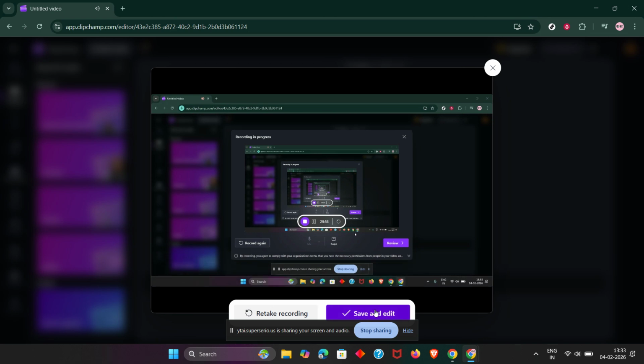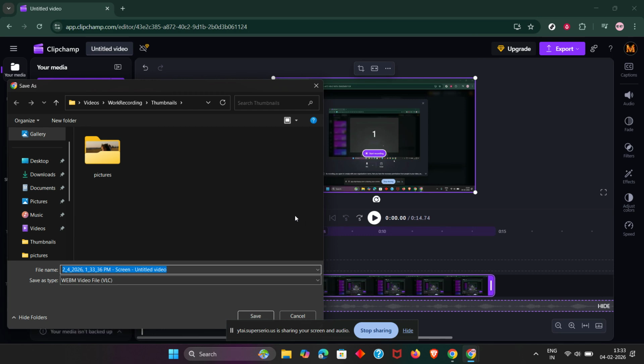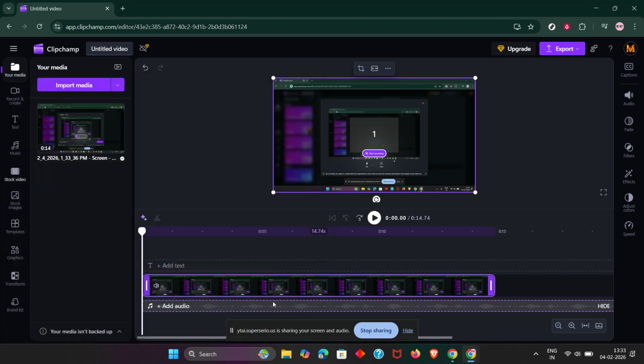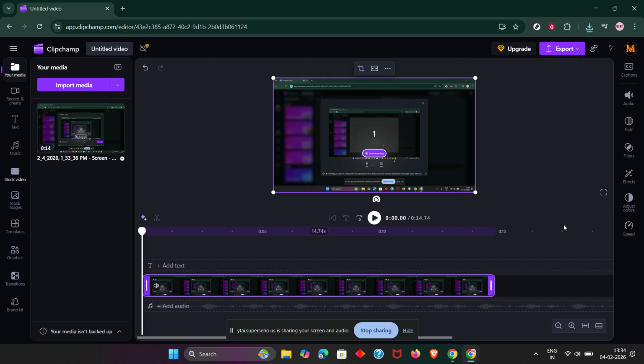From here, you can trim unwanted sections, cut mistakes, add text, include background music, or apply visual effects to polish your video. Take your time to review everything and make sure it looks exactly how you want. When you're happy with the final result, click the Export button in the top corner. Choose your desired video resolution, and Clipchamp will export the video and save it directly to your computer. And that's it. You've successfully recorded your computer screen using Clipchamp.